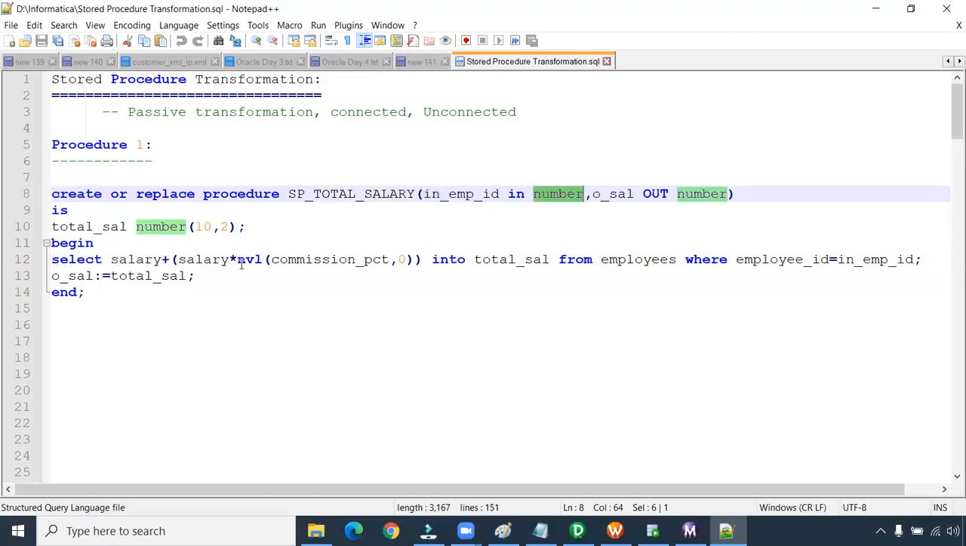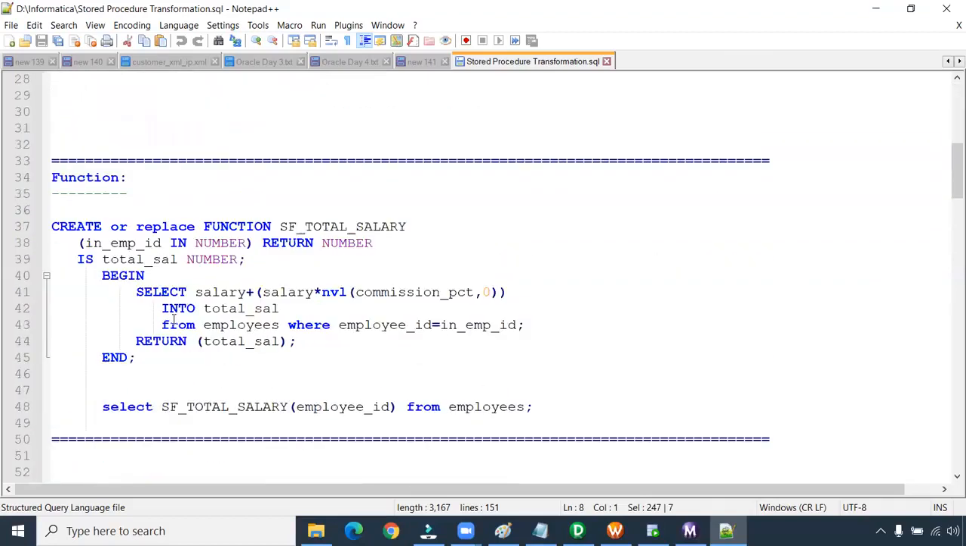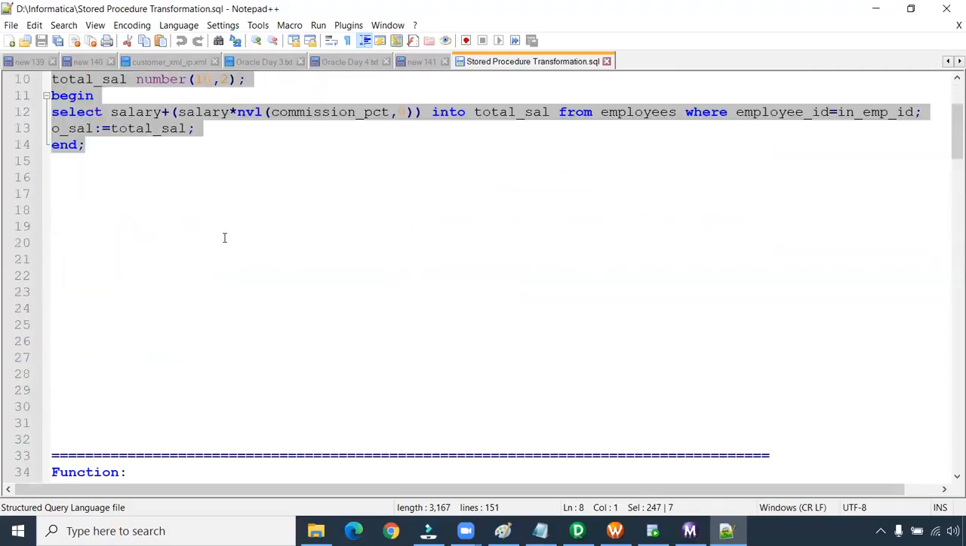Okay, salary. This is what I have calculated. I am passing the employee ID, and then I'm getting this one. You can write the same thing in a function also. A function should have a return value. So here, this is the function I have written.